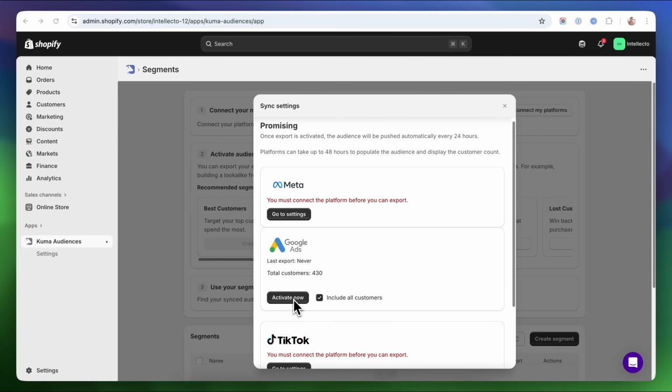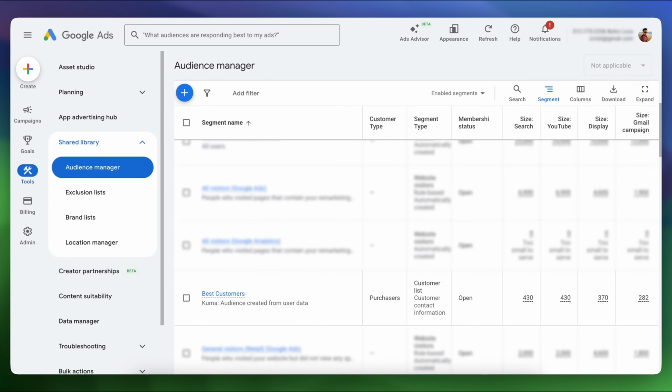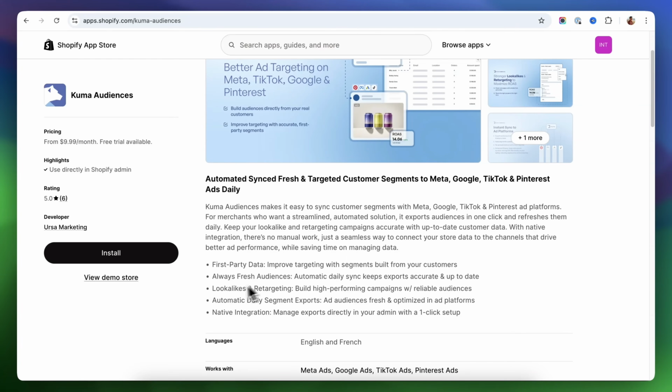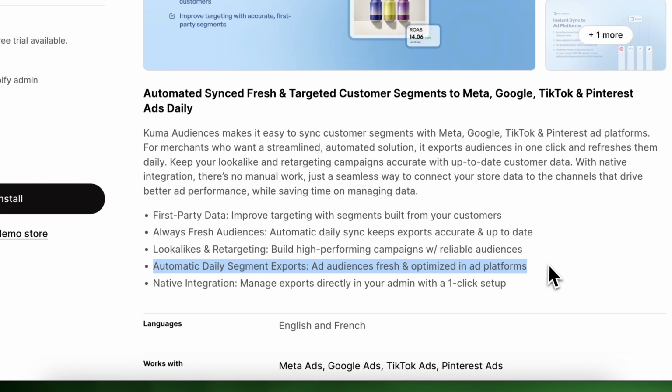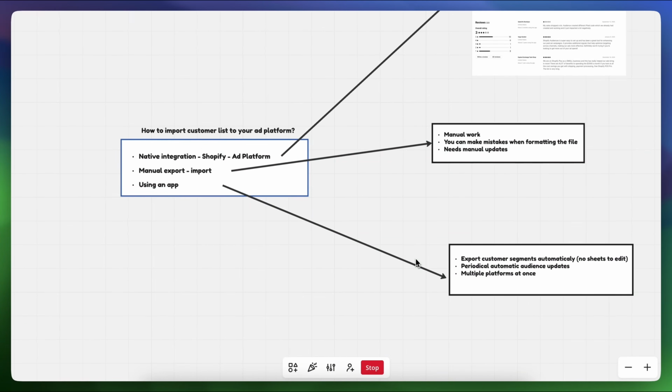After activating, you can check the audience inside Google Ads under Tools, Audience Manager, and your data segments. Scroll and you will find the audience that was created. Note that it can take up to 48 hours for the platforms to register the changes, but once the audience is published, it will be refreshed by Kuma every 24 hours so that your campaigns have always the best chances to find the right people.